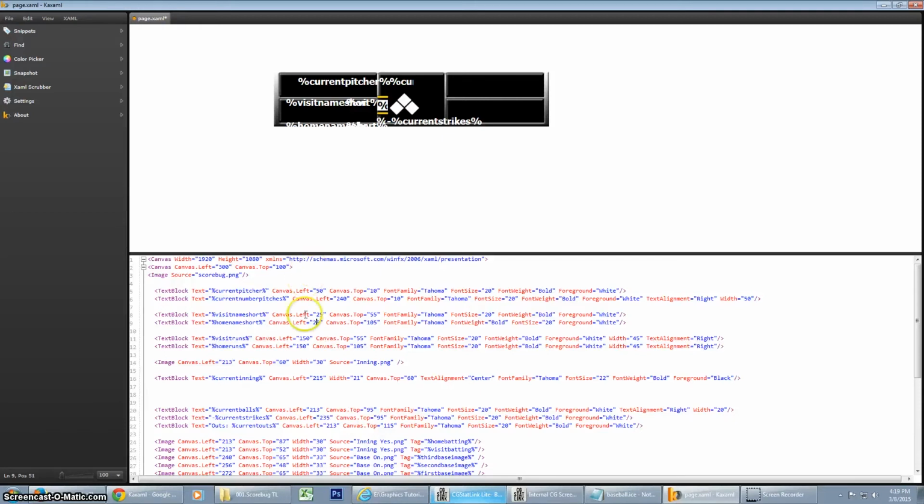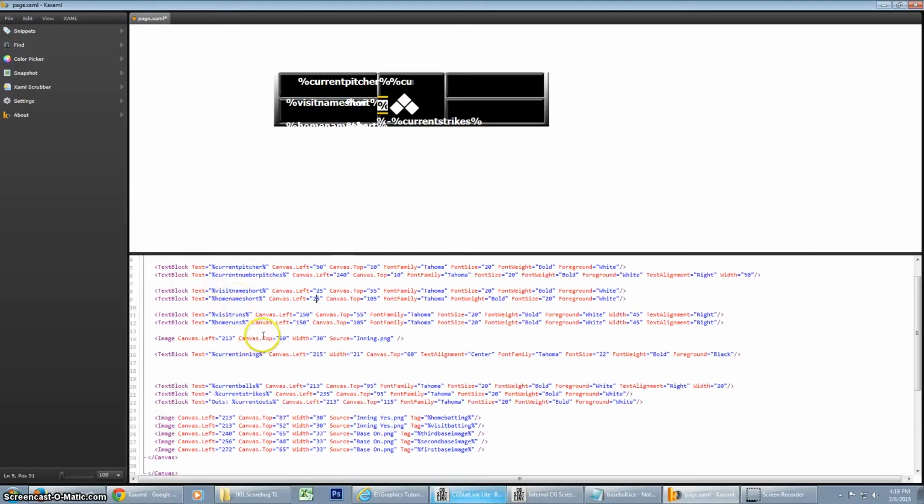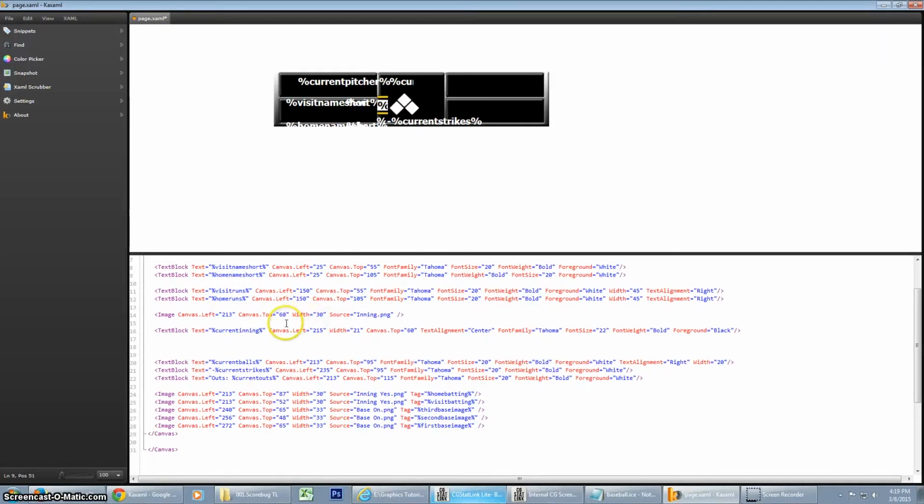Okay, so we've got that. That's how you change the text blocks. And then we have some other images down here.